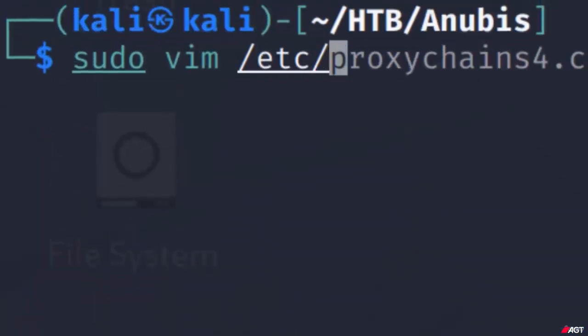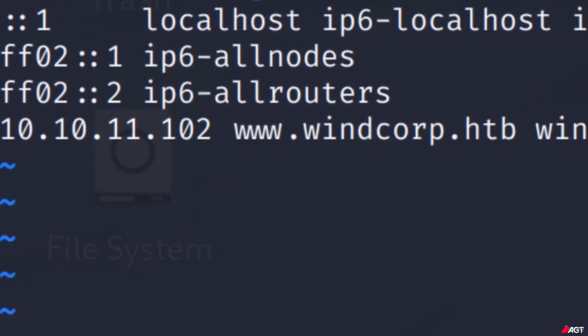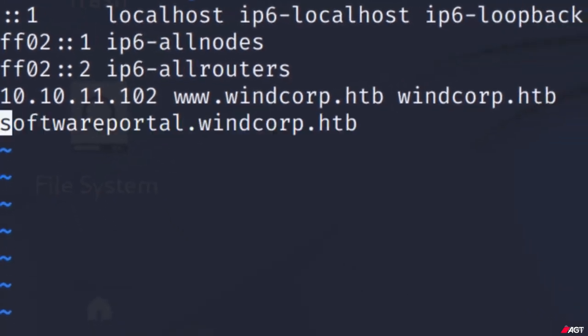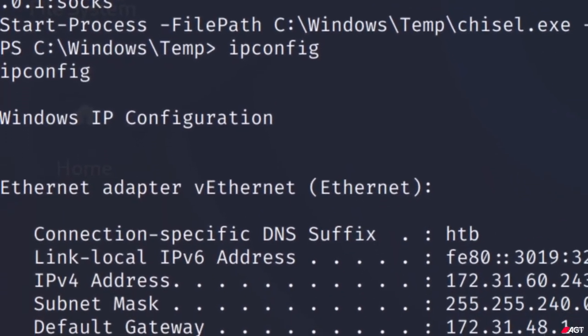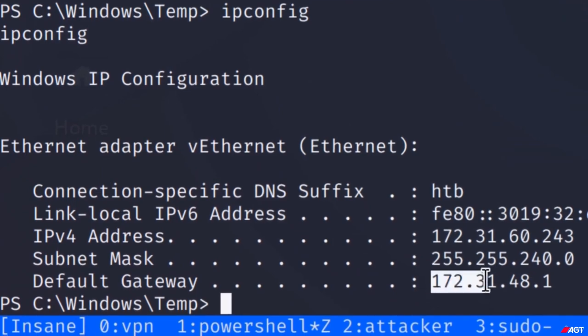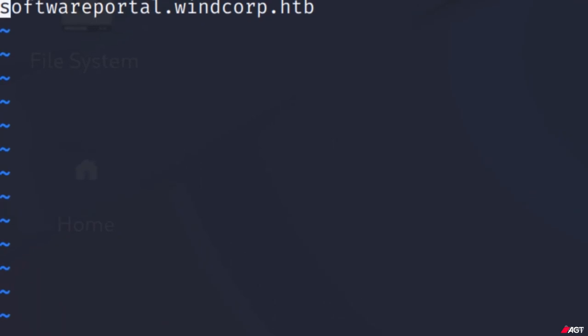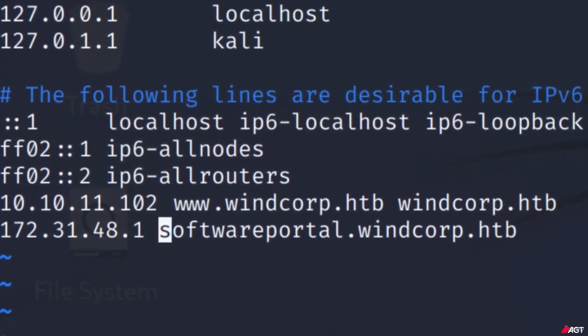And then what we're going to do is edit our host file so that softwareportal actually points to the victim IP, which is 172.31.48.1. Control-Shift-V. All right, that looks good.